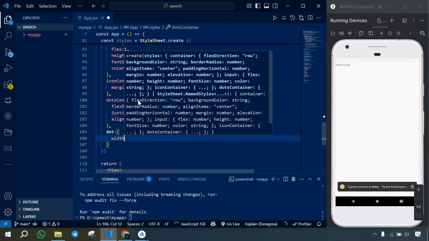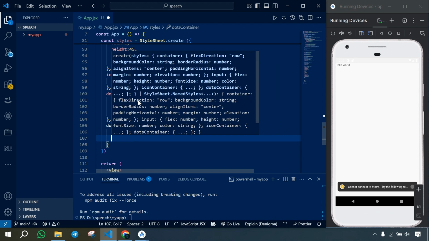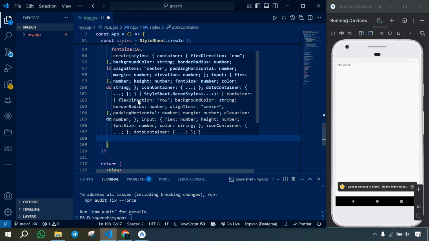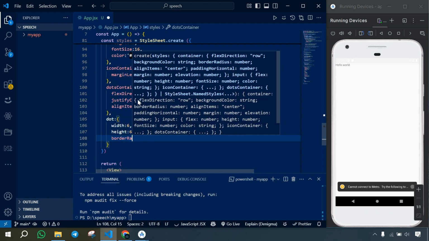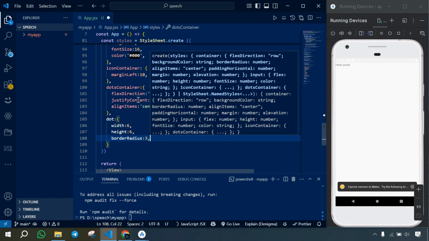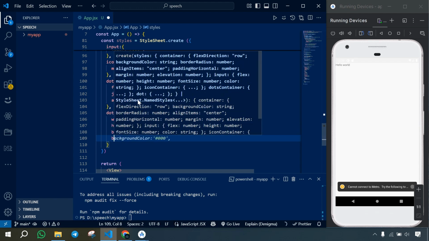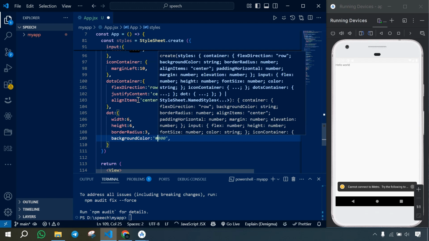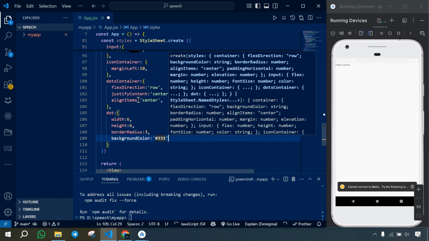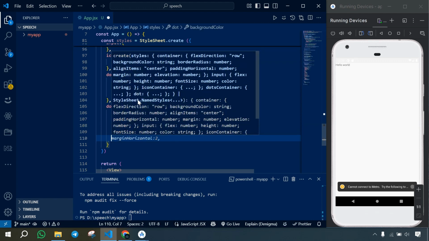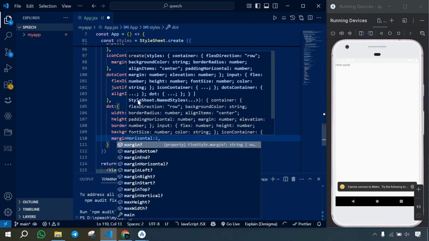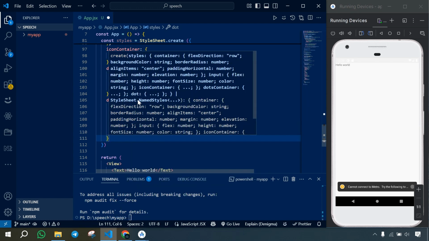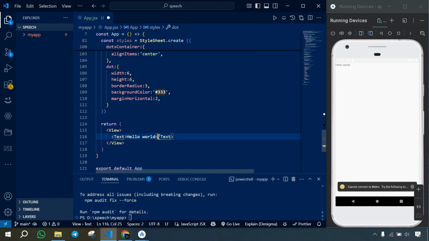Here width will be 6 and height will be 6, and then borderRadius will be 3. Background color will be gray, and then marginHorizontal will be 2. So our styles are completed. Now we will create our component.